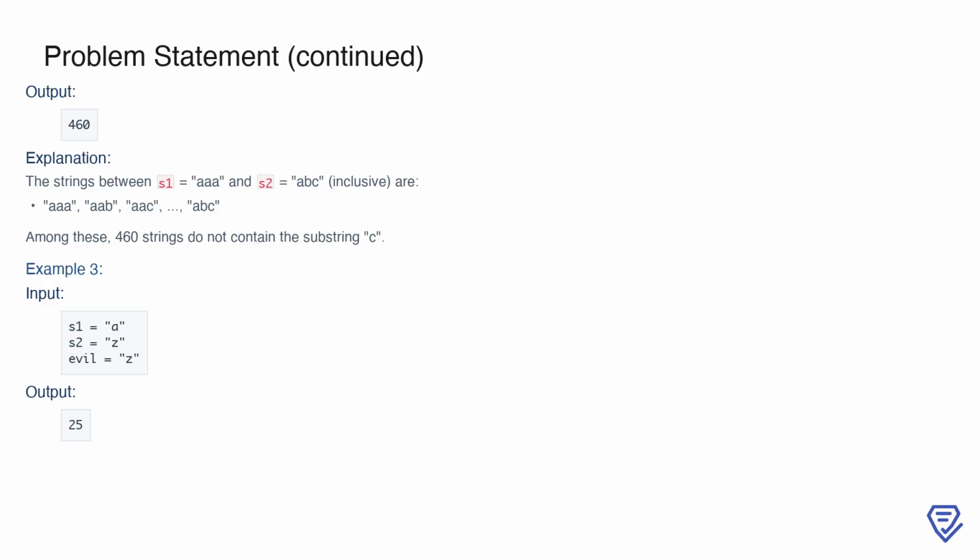Similarly, for the third example, where S1 is A, S2 is Z, and evil is Z, the range includes all single character strings from A to Z. Excluding Z, which contains the substring Z, we are left with 25 good strings. The output here is 25.